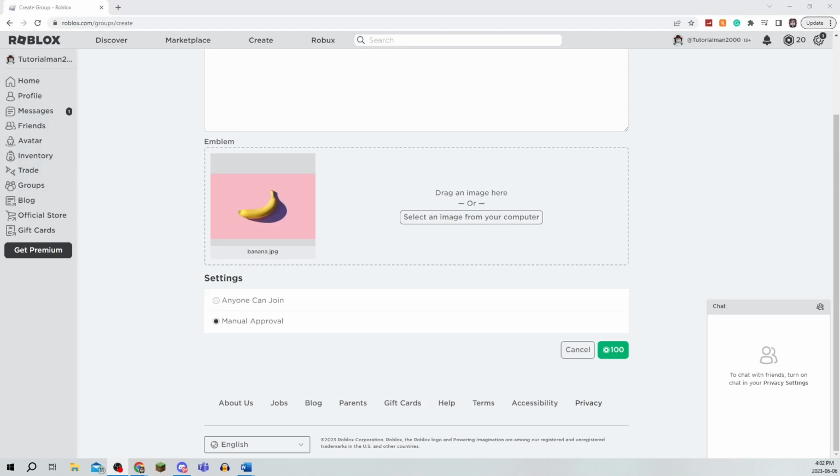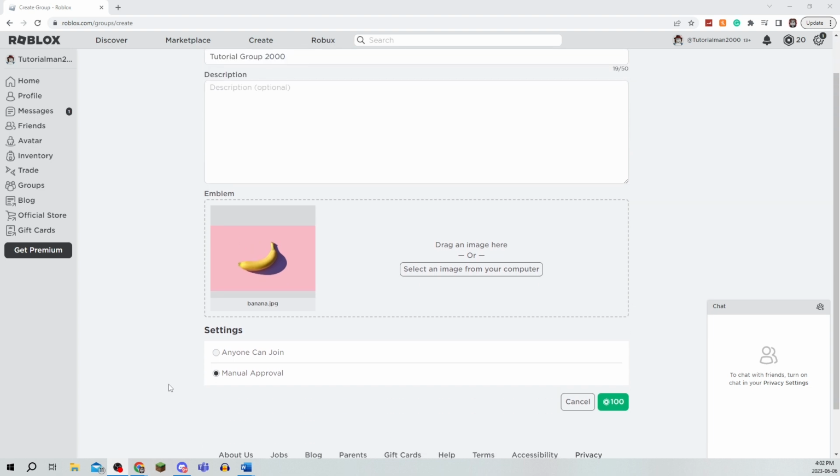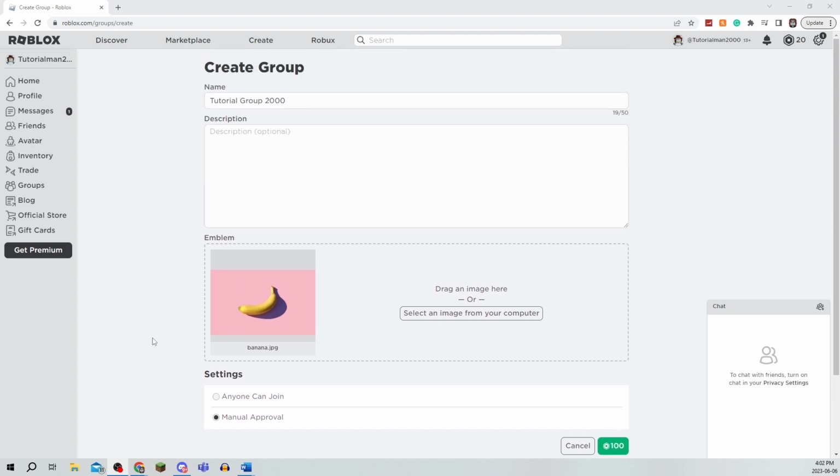In this video, I'm going to be showing you how to add funds to a Roblox group. Make sure to watch this video until the very end to prevent any mistakes in the process.